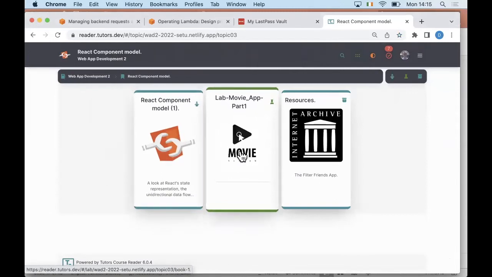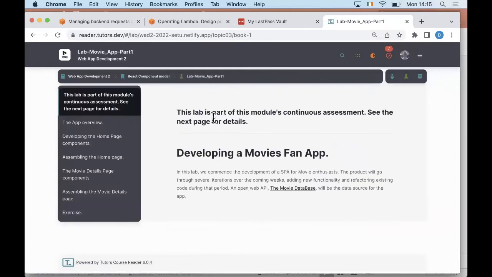Now, some of you may have noticed that I've put a submission link up on Moodle. The way this is going to work is if I click into this week's lab, straight away you can see at the top that this lab contributes to your CA. It's not so much this lab, but there's going to be a series of 4 labs over the next 4 weeks, where you are going to be incrementally building a React app.